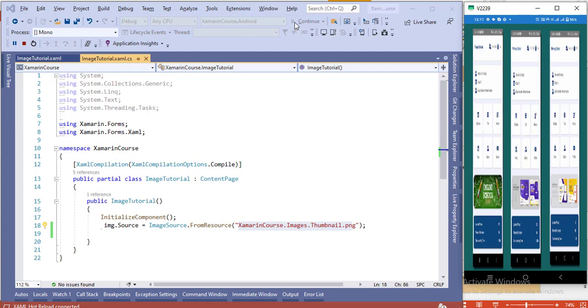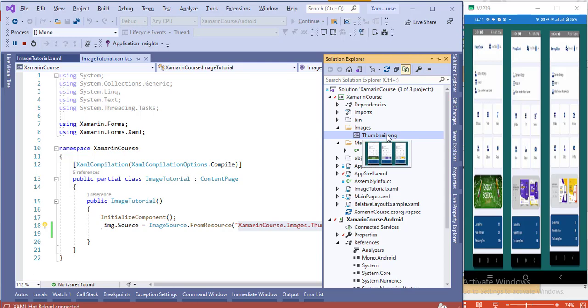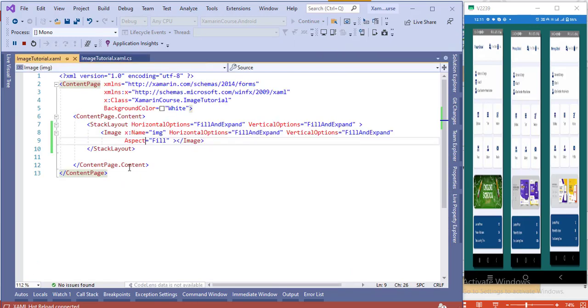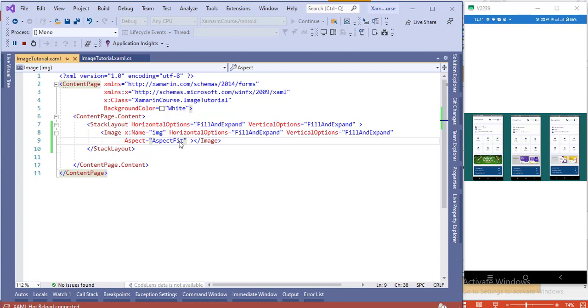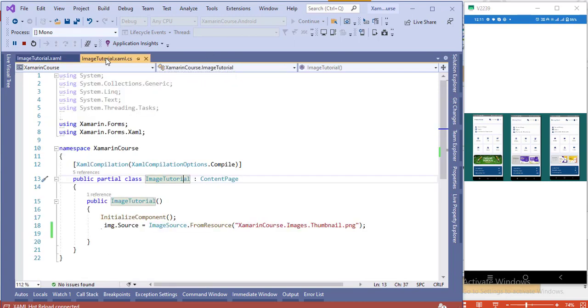Now this has loaded the image from the resource. You can see it is the same image I have saved here. Now the question is how to display this image from Xamarin. For that we have to create a class.